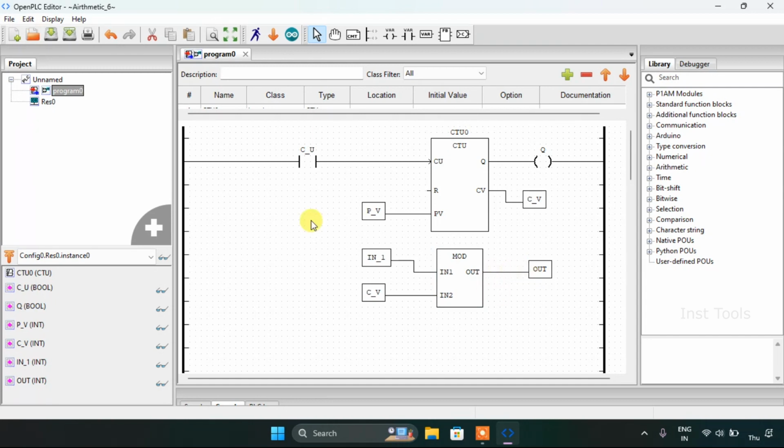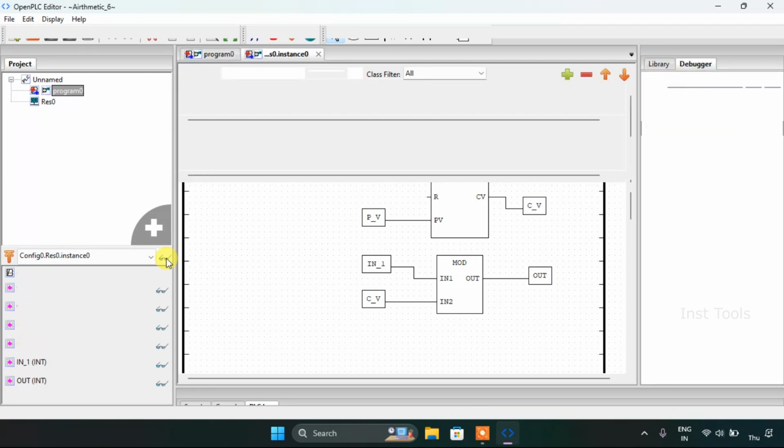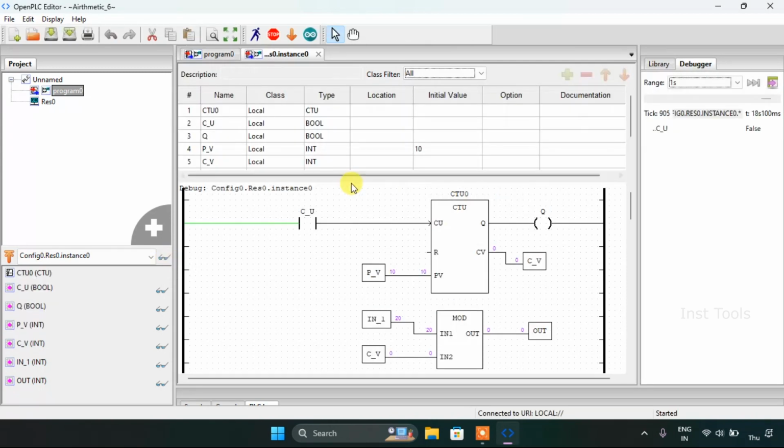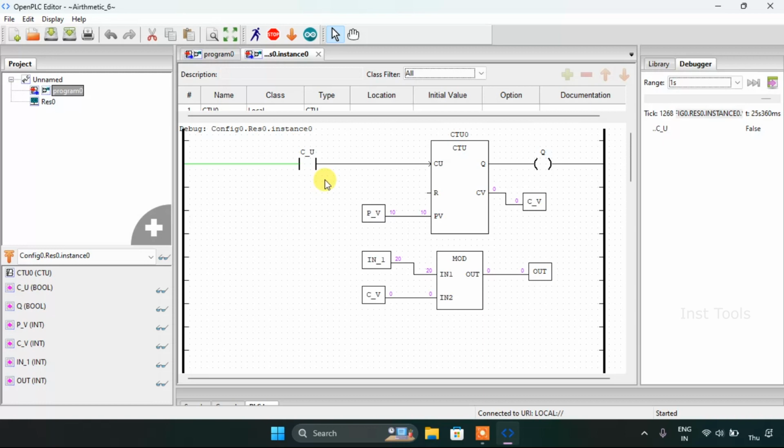Okay, now I will start the simulation. The simulation is complete. I will click on the classes here. I will drag this bit up to show you the diagram clearly. Now, as you can see, the reset value is 10, while the IN first value is 20.